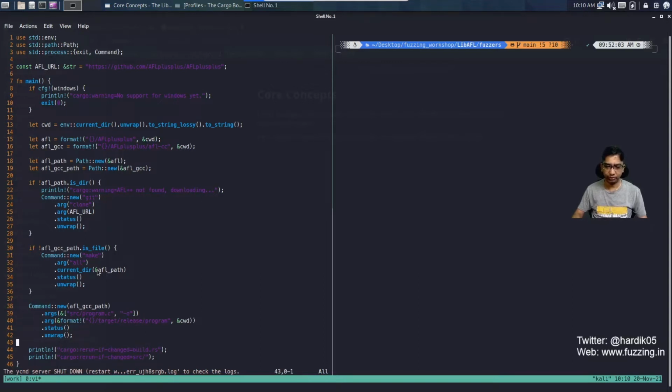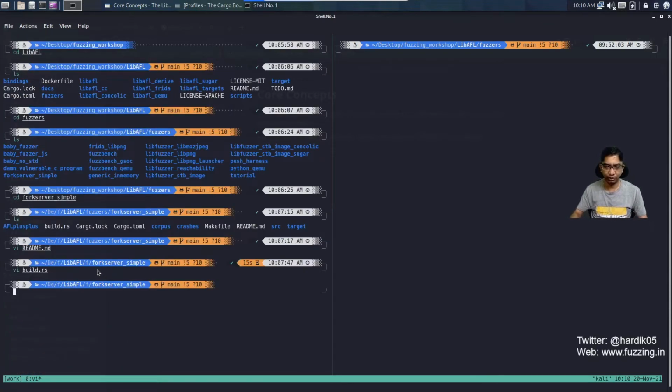The rest is simple, nothing much over here. Basically this build.rs file will download AFL++ and compile it if it is not present, then it will use AFL GCC to compile your C program, and copy it to the target and then release directory. So this is what it does. It is pretty simple and straightforward, nothing much complex.